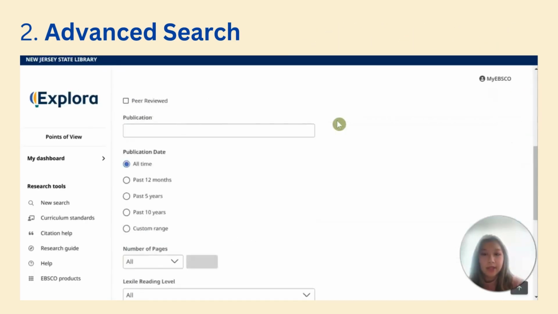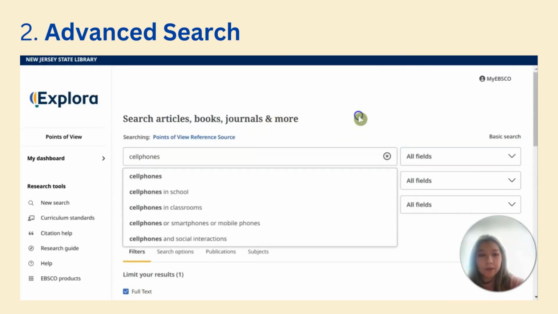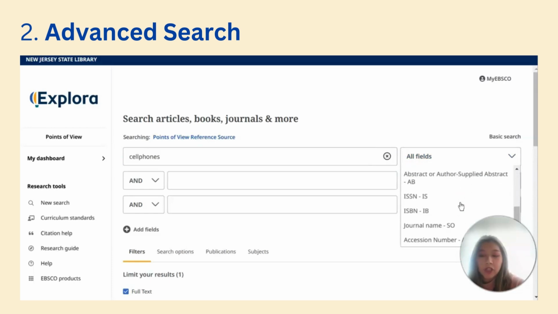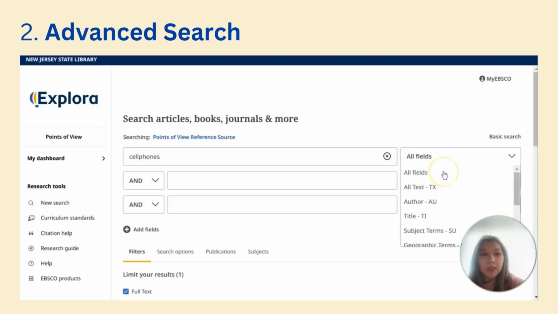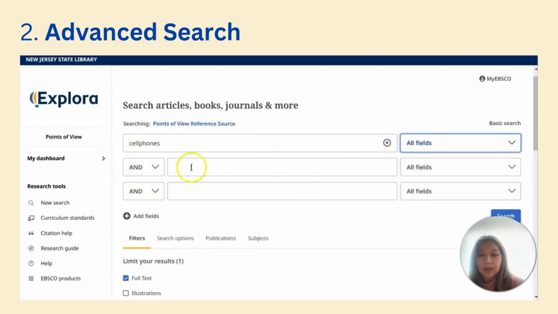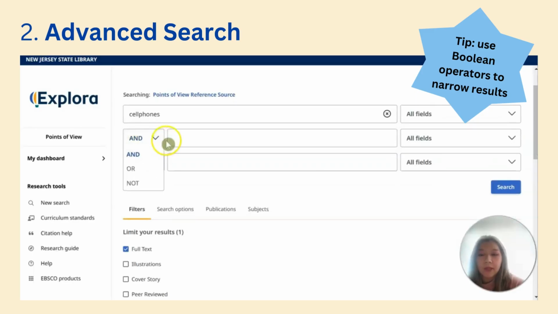So this is what the Advanced Search page looks like, and I'm going to type cell phones into the search bar. On the right-hand side, you can pick an option from the drop-down menu. So these fields like author and journal are helpful if you have a particular author or journal in mind, but most of the time, like now, you're probably going to select all fields for a more general search. Next, you're going to use the Boolean operators, and, or, and not, which you might be familiar with from other databases. These operators are super helpful in narrowing down your search.